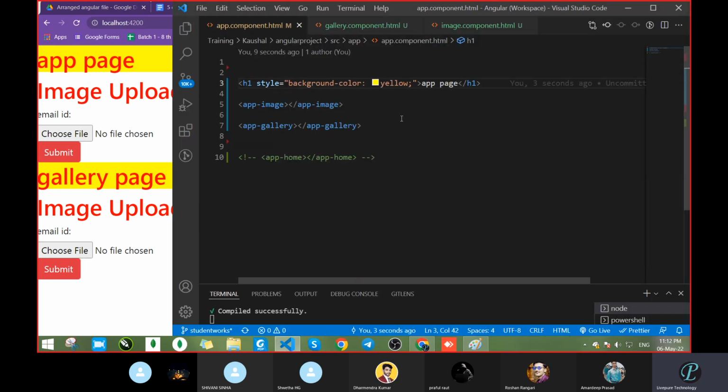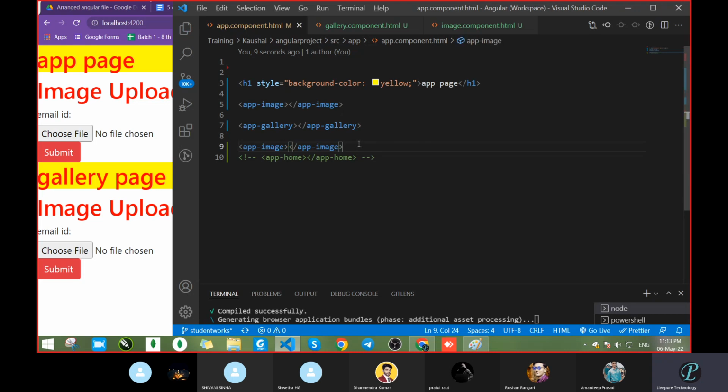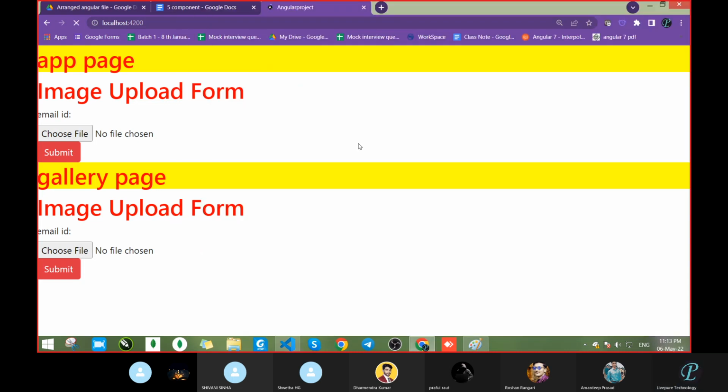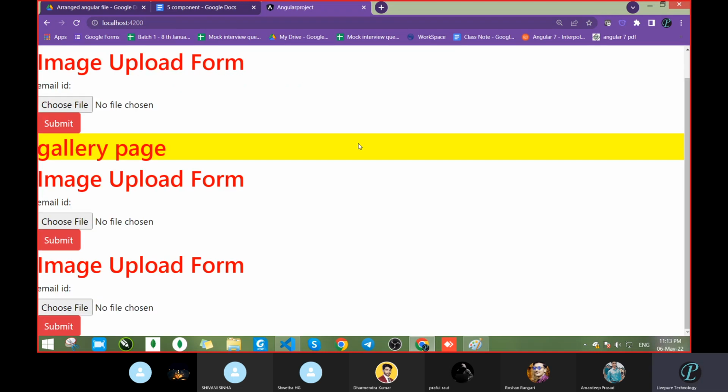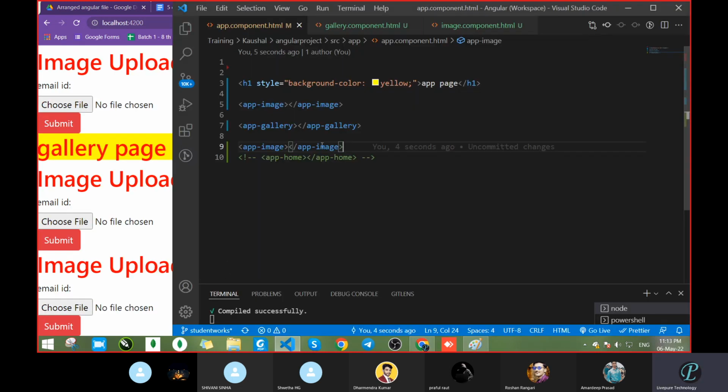If I want one more time, what can you do? Copy this selector, means any selector. The main selector is this one, app-image. Pass that again. Save. Got it? Third time. If you want one more time, what can you do?